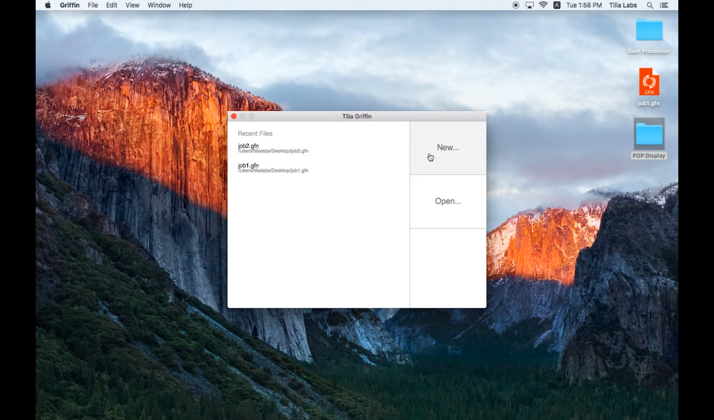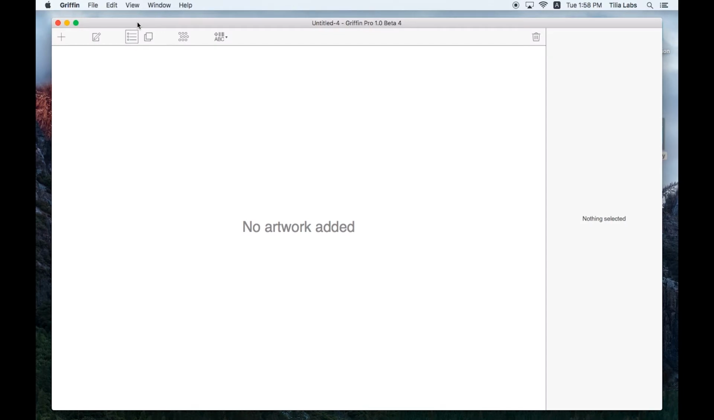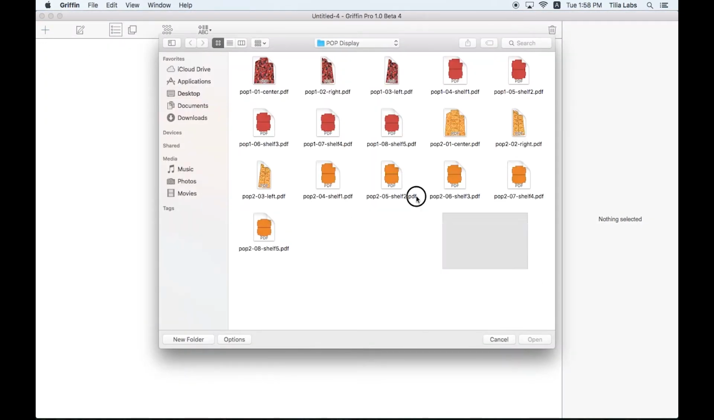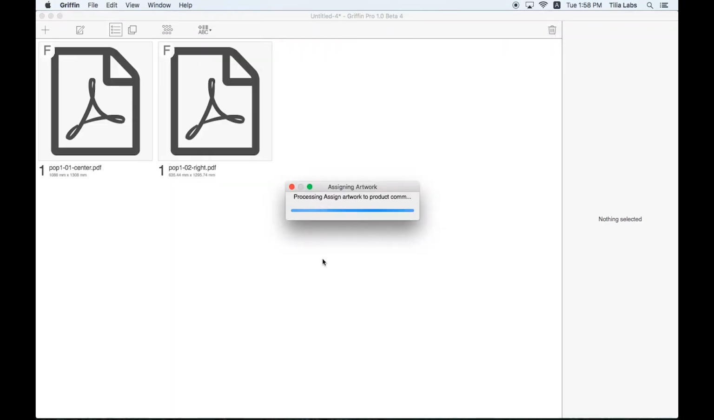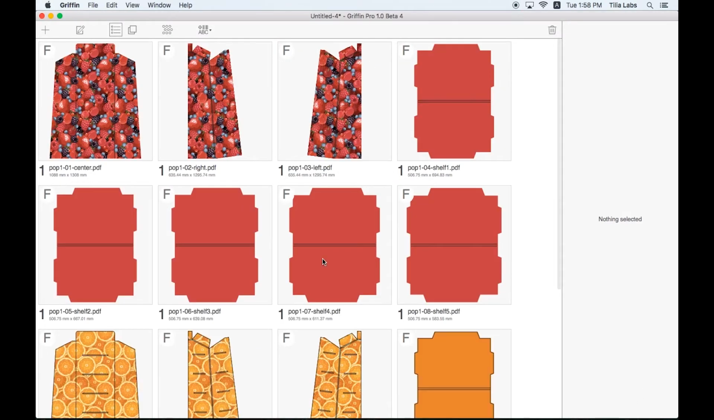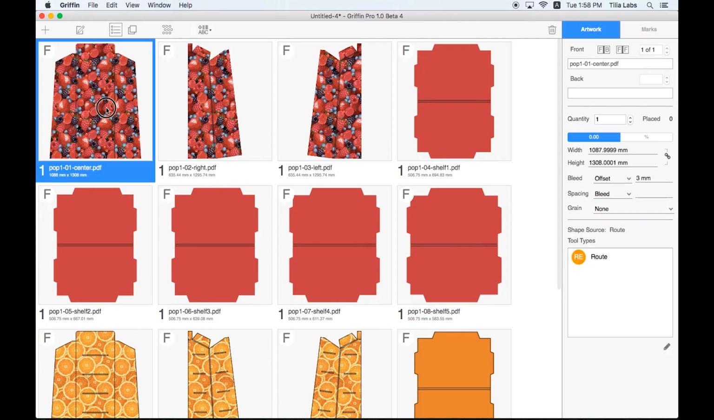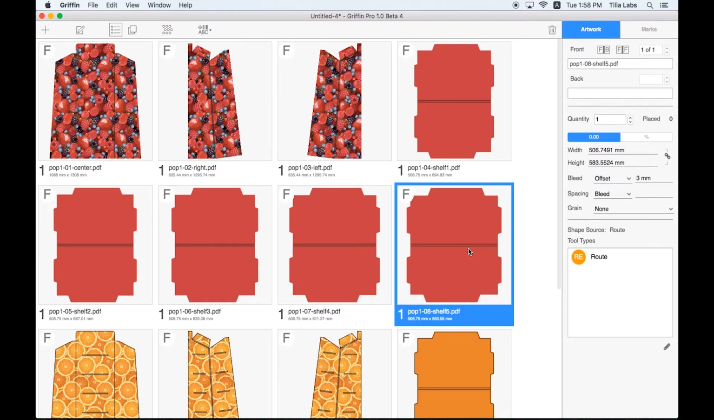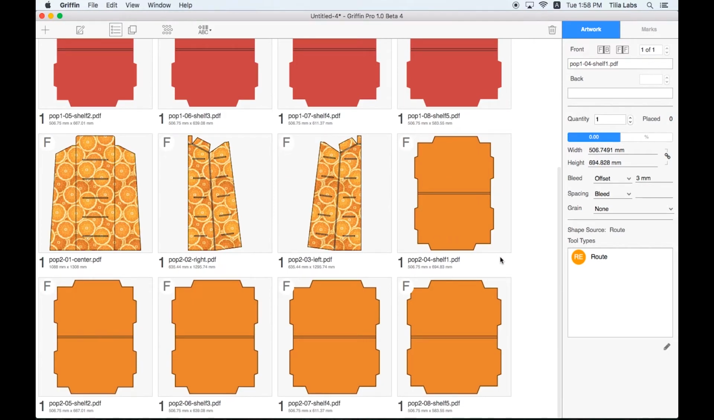So let's create a new job. That'll pull up a new job window. And the first thing we want to do is bring in our artwork files. So go here and select all those artwork files, and those all come in one go like this. And if we got our mapping set up correctly, each file should have a route and a crease, which it looks like we just have the route and not the crease. So it looks like I did something wrong.